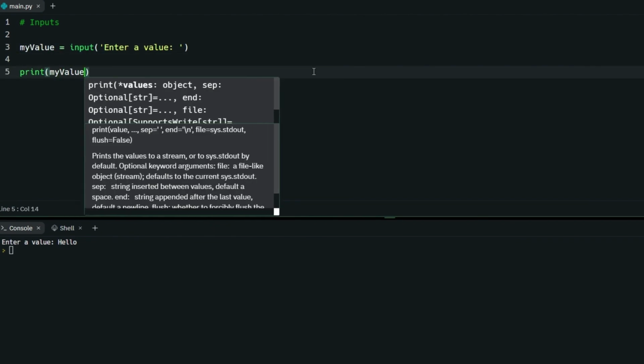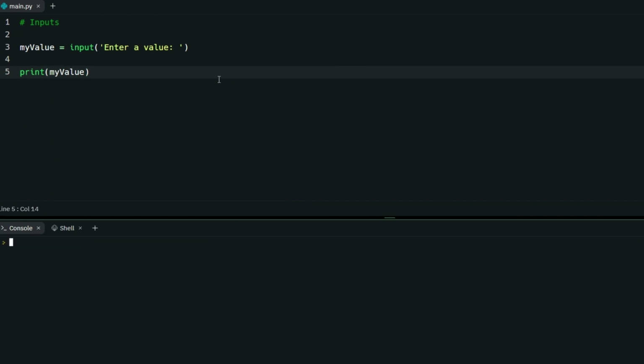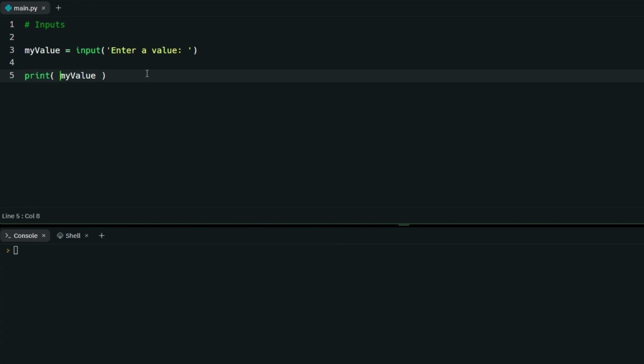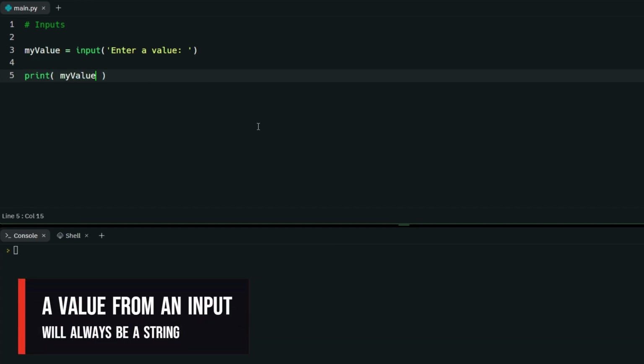In this case, I am going to ask the user to enter a value, then print whatever they entered. As shown, I am being asked to enter a value, then I enter hello. Hello is being stored in the variable myValue, then it's being printed to the screen. Remember that the inputted value will always be a string. Even if a number is entered, it will still be a string.